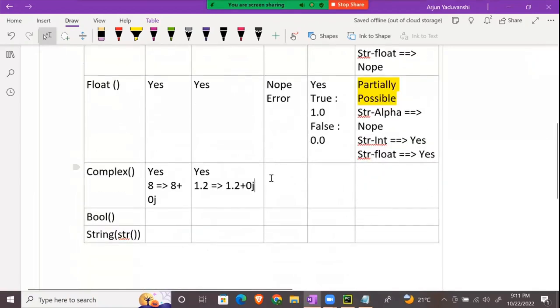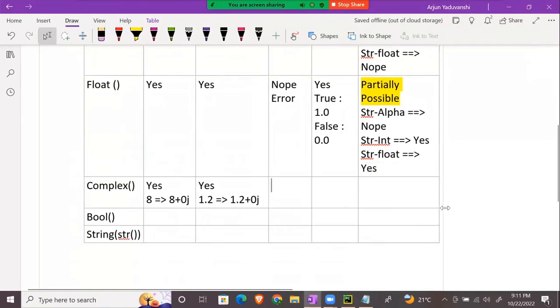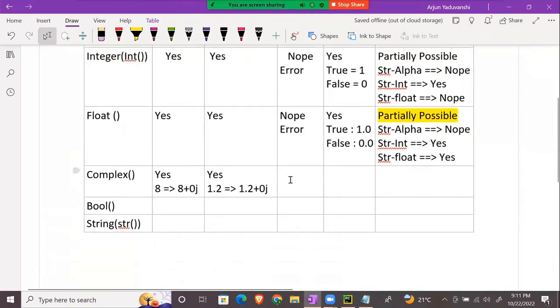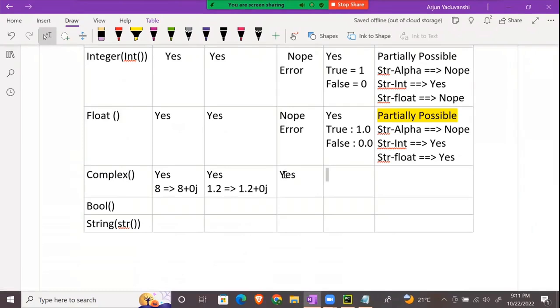Okay. Now the next one is no over here. Now this one, yes, it can be converted. The complex can be converted to complex, no problem. A boolean can be converted to the complex very comfortably.